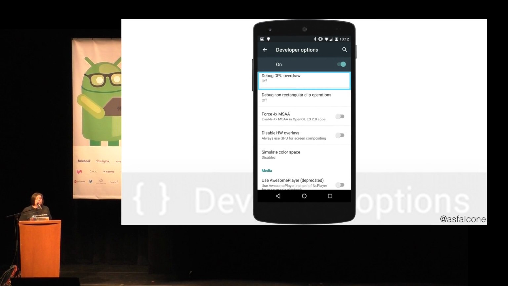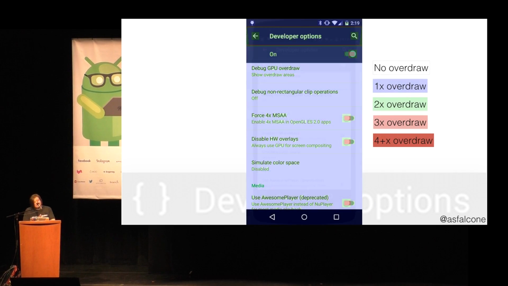All right, so let's talk about Debug GPU Overdraw. Get ready for some more awesome colors. When you turn this on, you're going to get a variety of colors on screen. Overdraw occurs when the same place on the screen is drawn over multiple times while rendering by different views. The various colors indicate the severity of the overdraw.